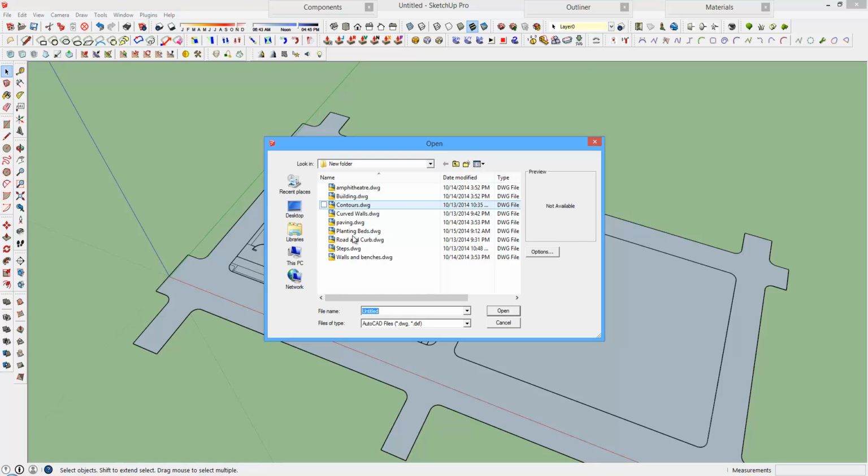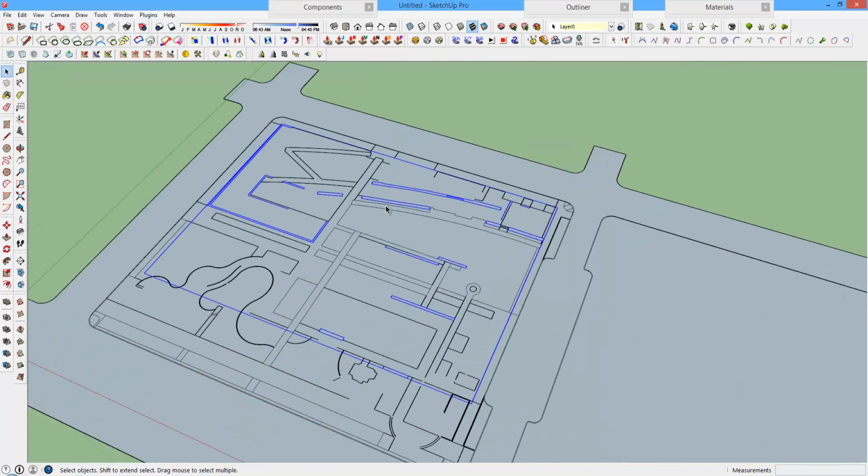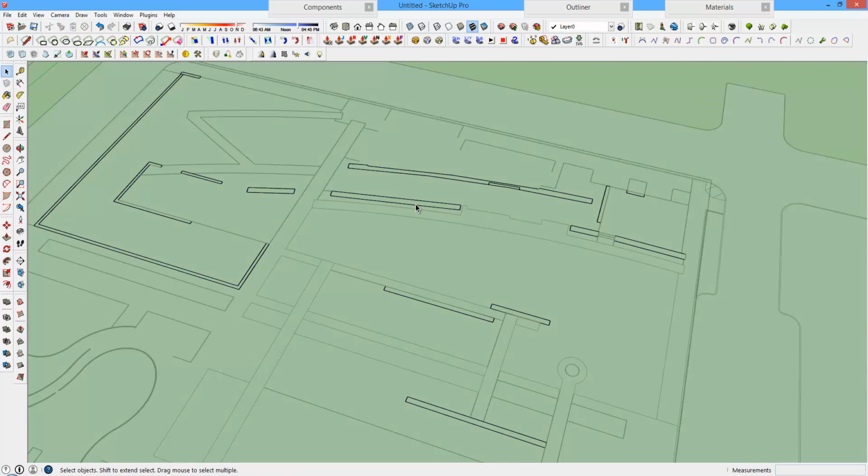I'm going to do the walls and benches next. And I have kind of the same issue here. These benches are on the arc, and some of these walls are on the arc. So again, I'm going to just select that whole bunch. Change arc segments, 30. This plugin usually works pretty well.